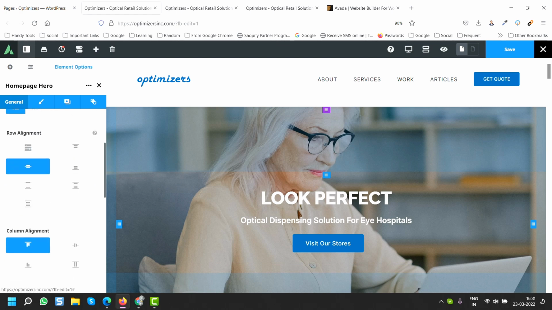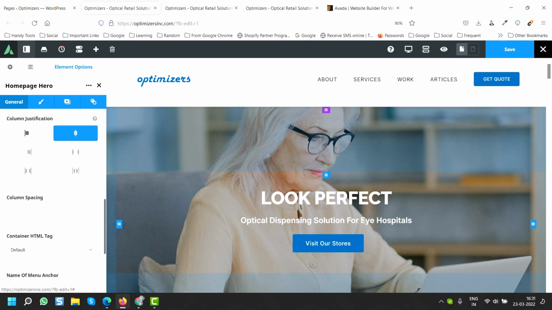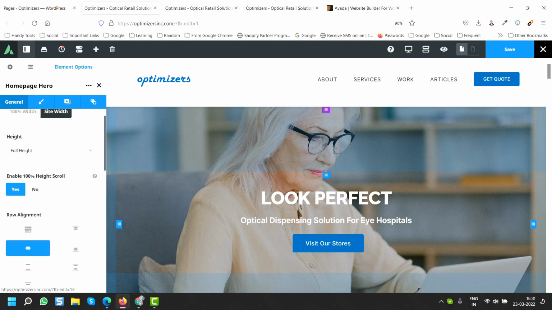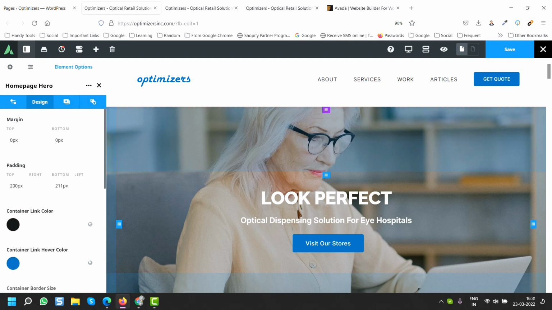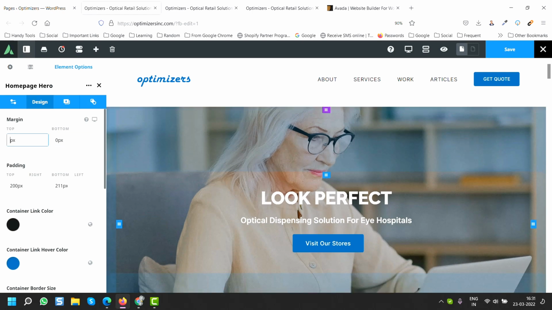Then there is row alignment, which I can change, and then column alignment, which I can change as well, and column justification. So these are the different options in the first tab. Now I can also change the design of this tab. Suppose I want to add a margin, say I'm changing it to 50. You can see here that I'm adding some extra margin on the top, but here I'm not willing to do that, so I'm removing it.